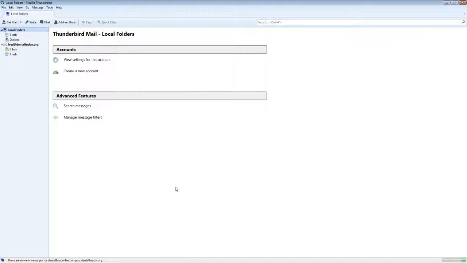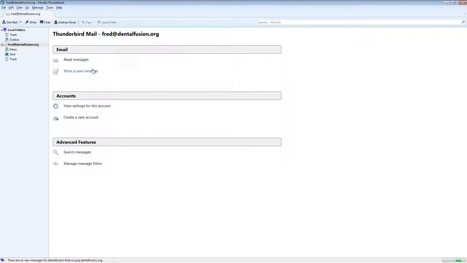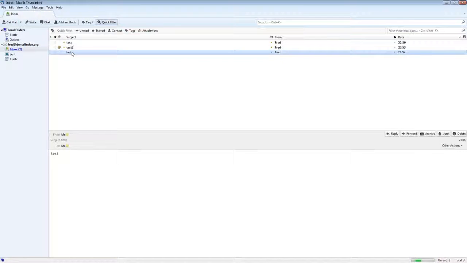The first thing to do is to send an email to yourself to confirm that everything is working. It will take a few seconds to get through the outgoing server and back through the incoming server. And there it is, back again.